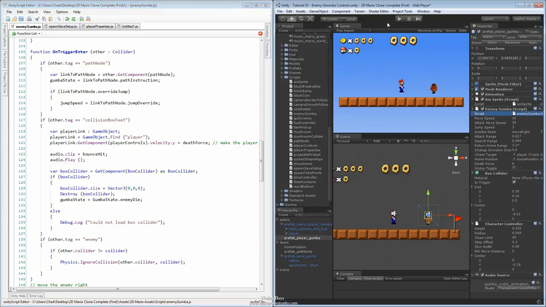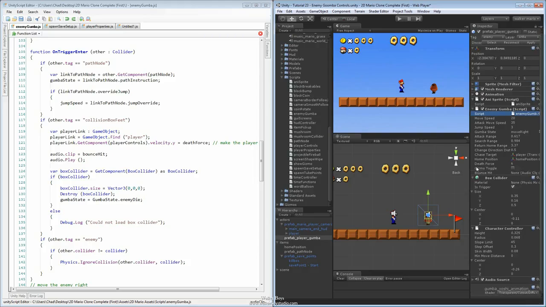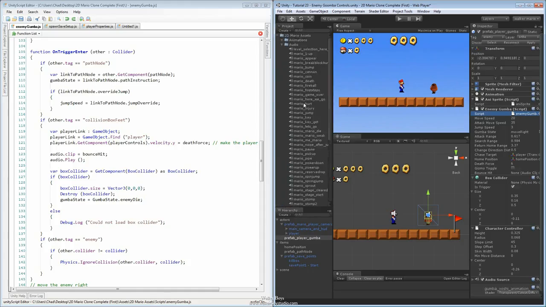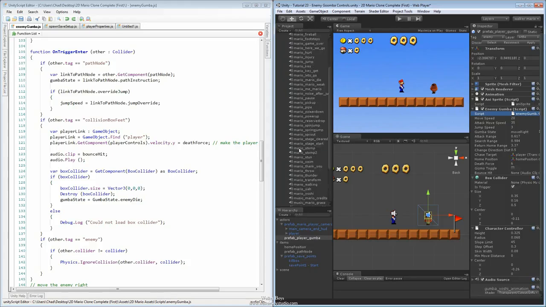And if you go back into here, what we should notice in the enemy Goomba is we have a new option, which is the bounce hit. Let's go inside of our audio files. If you go back to the project tab, in the audio folder, let's find where we have our Mario stomp, and just drag your Mario stomp over to the bounce hit right there.